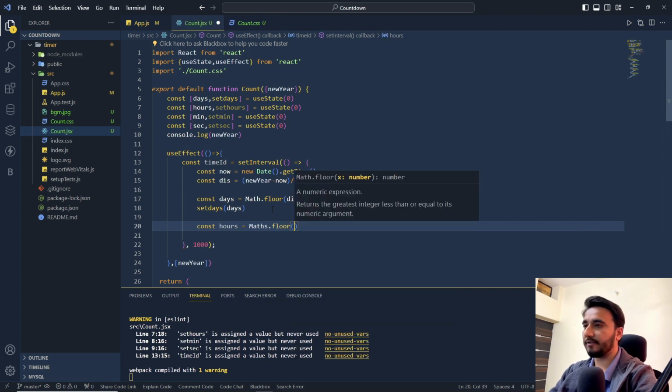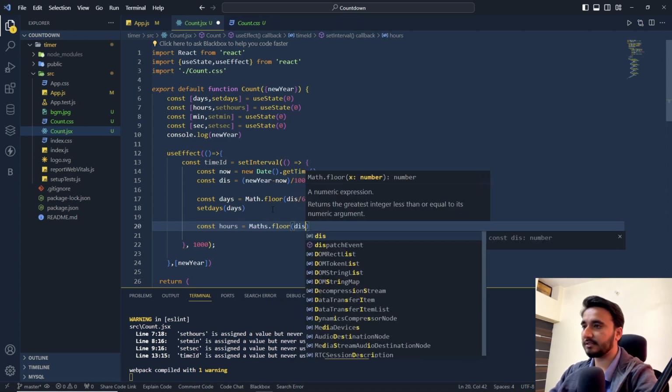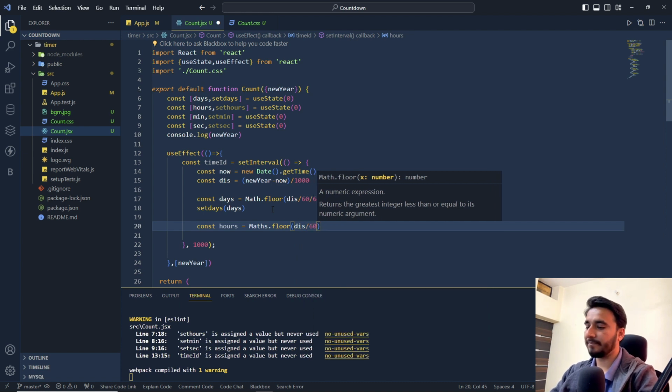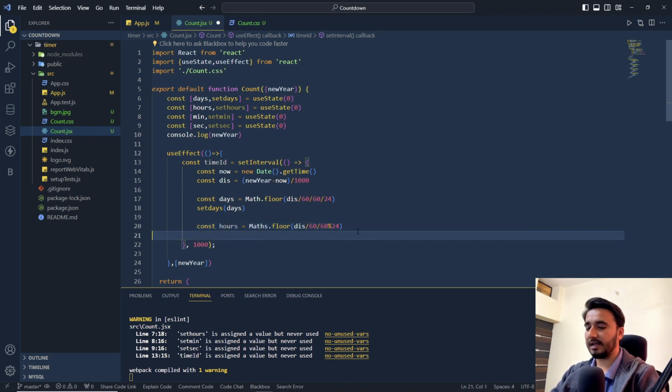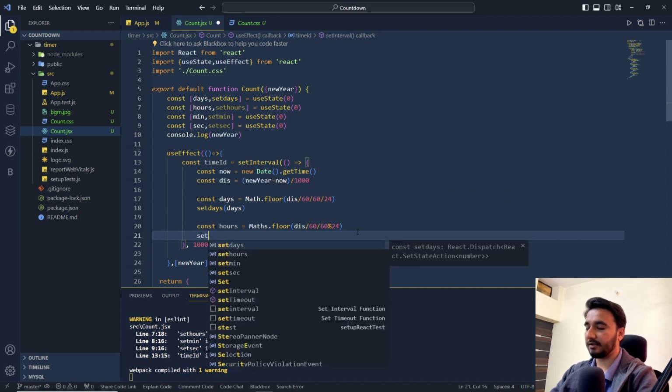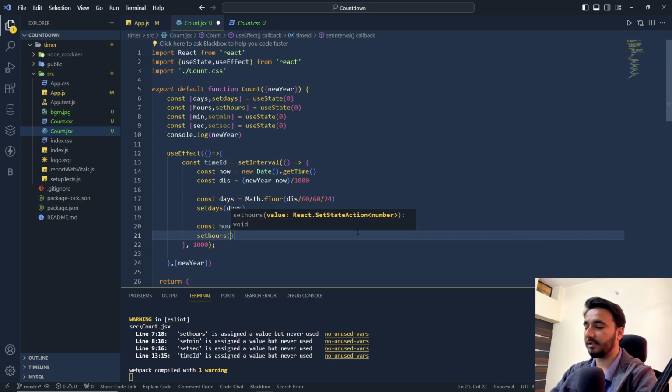Math.floor. And for the hours, I got distance divided by 60, and I got the remainder 24. And set hours. This calculation you can get on the internet.